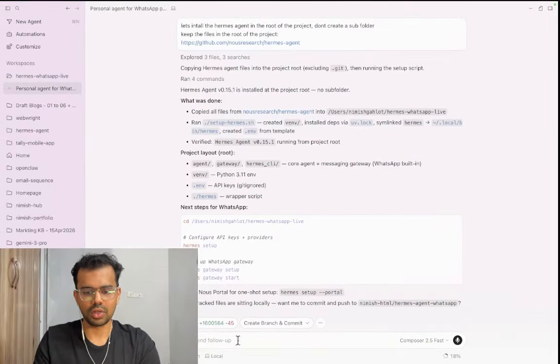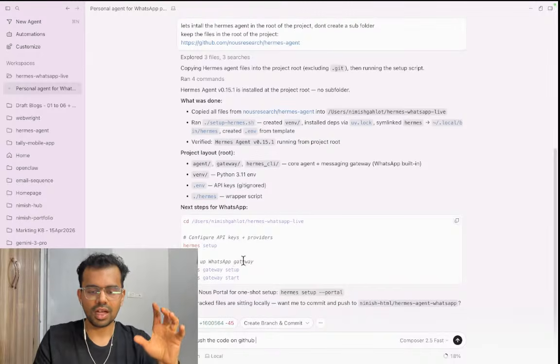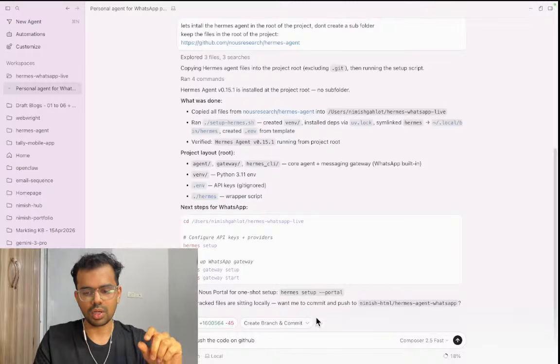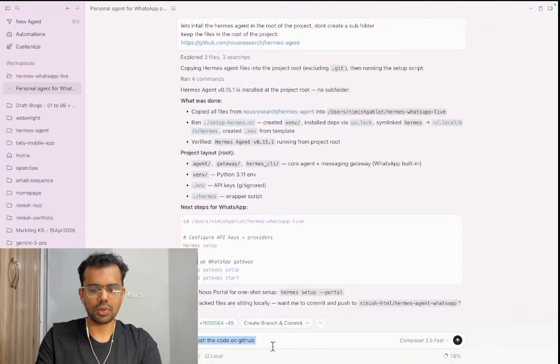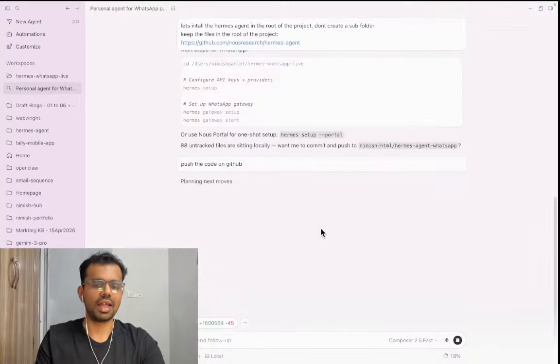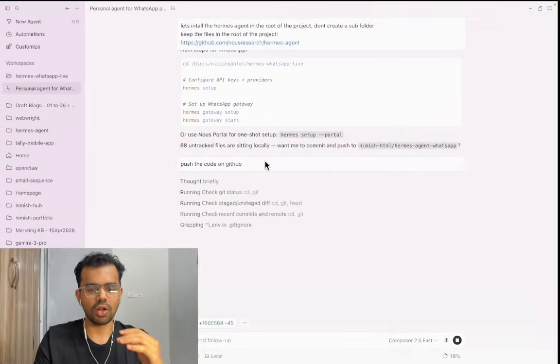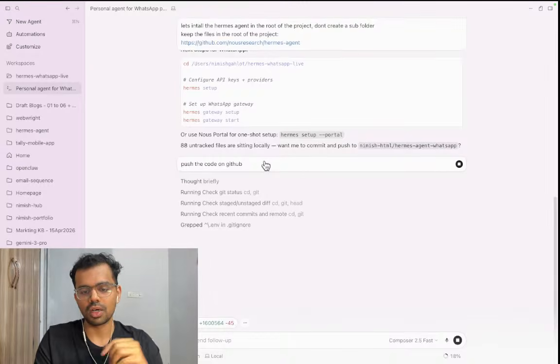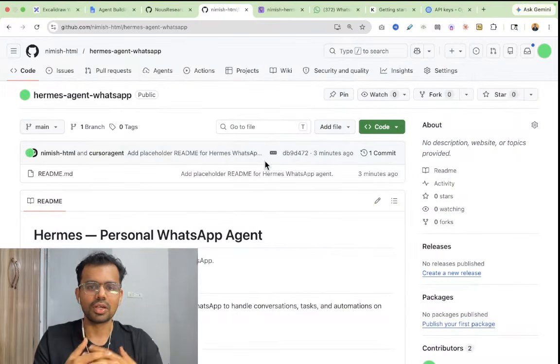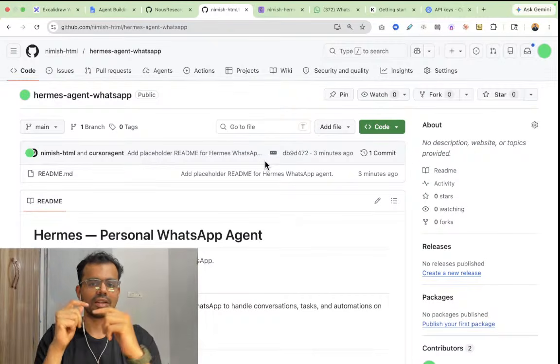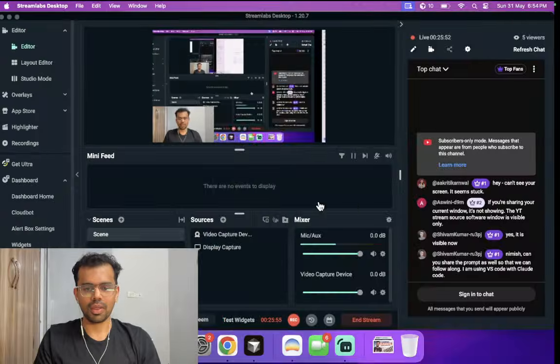So I will just ask it to push the code on GitHub. And another thing, we also have to set up this Hermes gateway and do this Hermes setup. So I will first ask it to push the code on GitHub, and then we will move on to that setup. It's always recommended that you keep pushing your code on GitHub from time to time. At least I like to do it, because then I have these timestamps that are saved within the code.